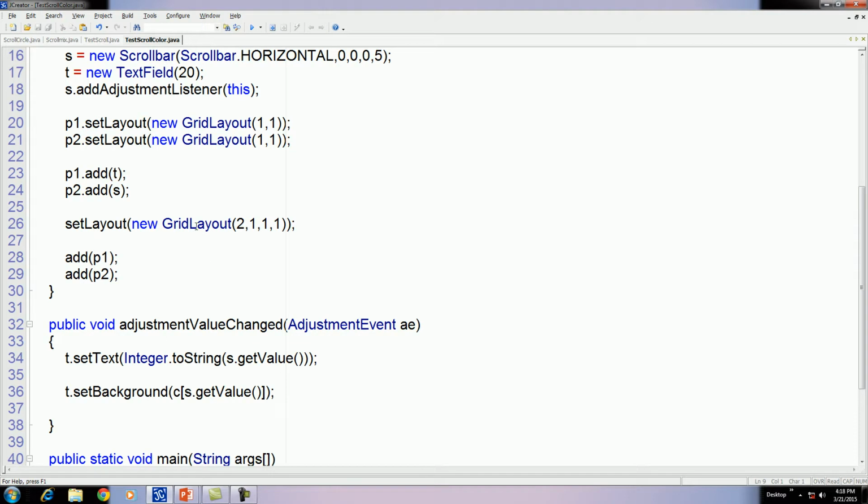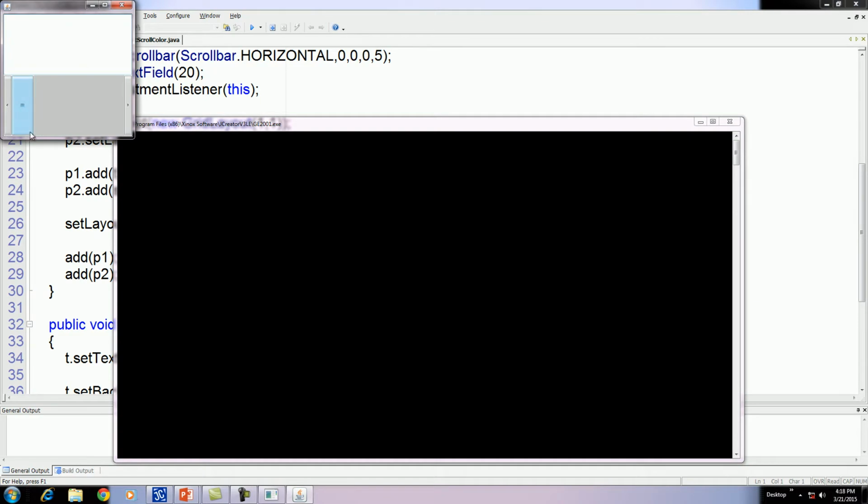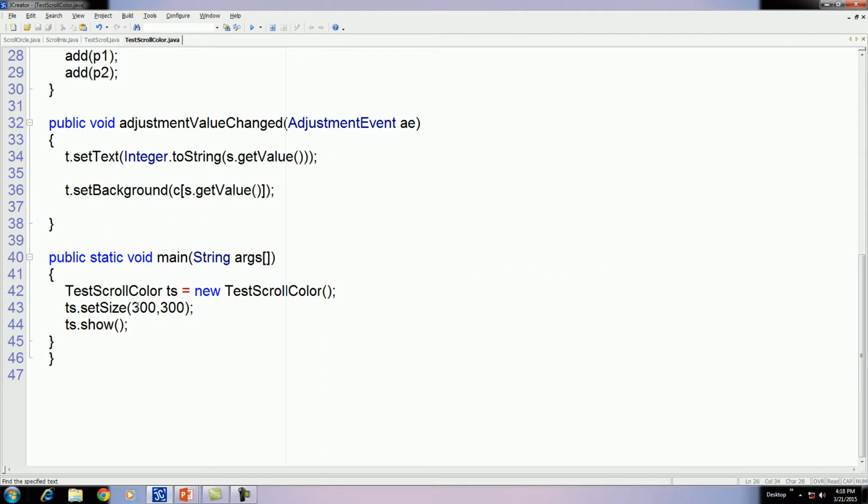Here we have a grid layout. Therefore, it looks like a big scroll bar. But if you want to avoid this, you want a small scroll bar, then you can use a border layout here or keep the small size.